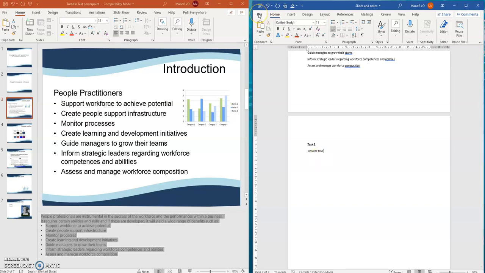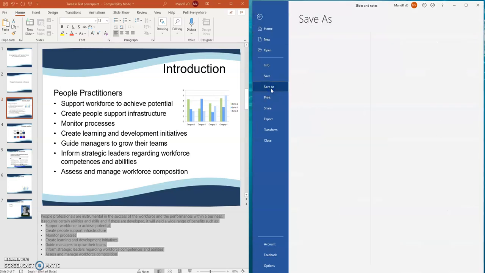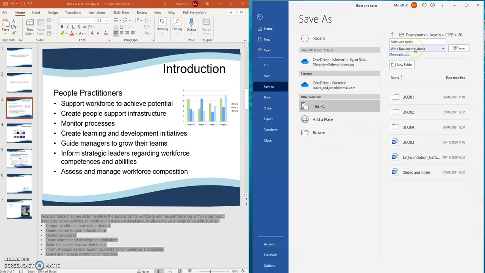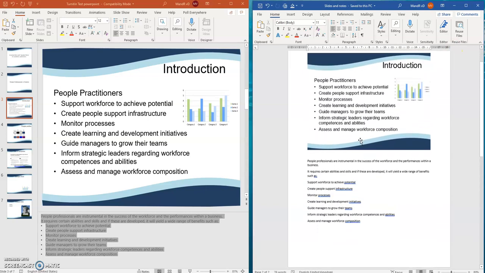You then save this as a normal Word document by going to File, Save As, and the option will automatically be Word document, and you can save that, at which point that format can be submitted to most platforms that's out there. So that's just the easy, quick way of looking at creating notes within a slide set and then actually adding them to a Word document if needs be.